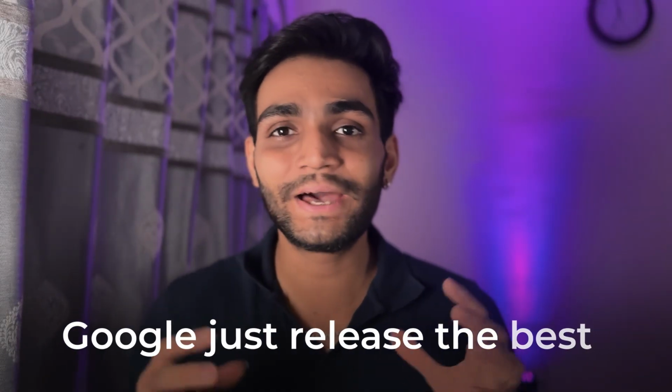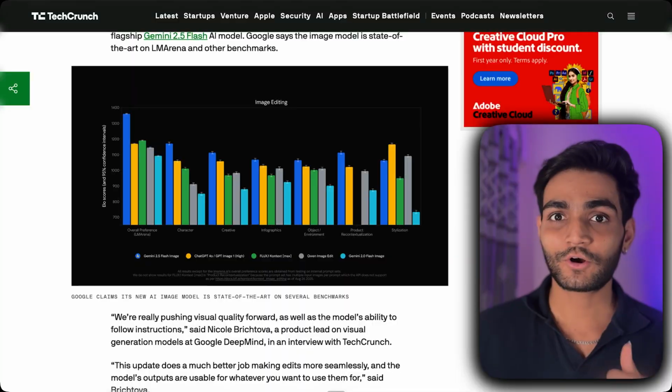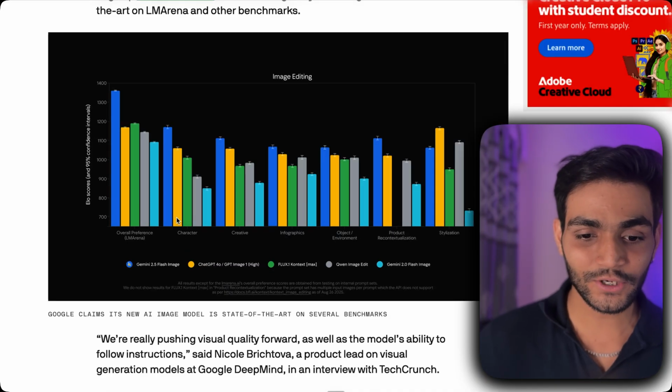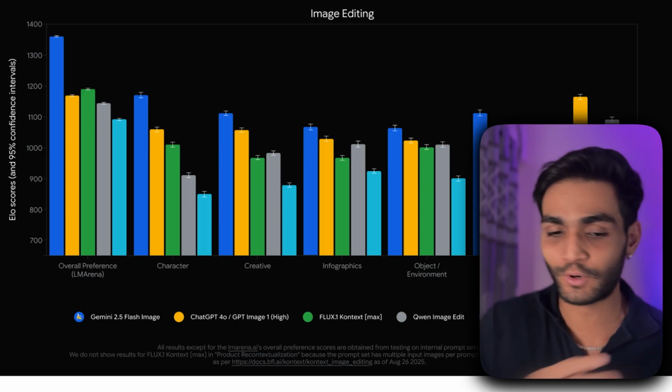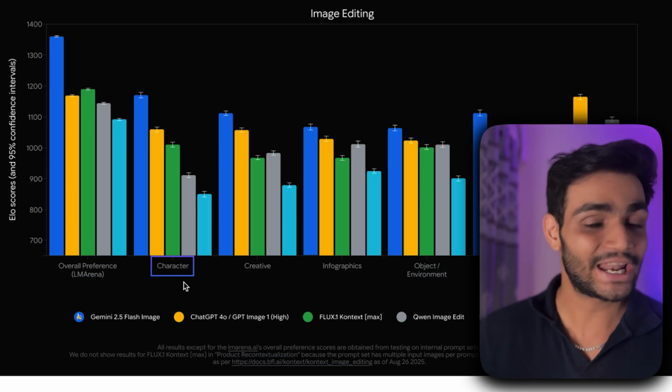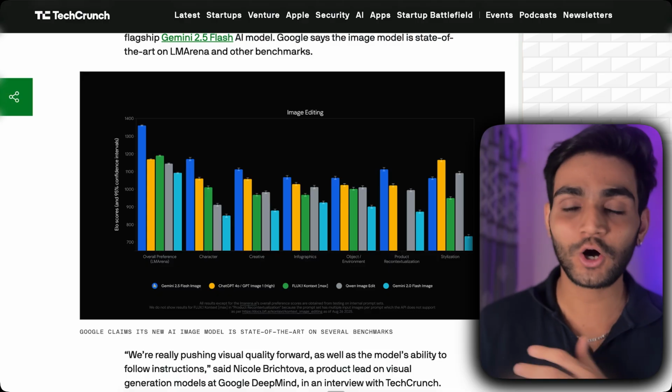Google just released the best image generation model out there, beating the current champion ChatGPT by miles. According to TechCrunch over here, in the blue line, you can see it is the Nano Banana model. It is beating every other model out there in each and every category. So overall preference, character, creativity, infographic, in all areas, the Nano Banana model is beating all the models out there.